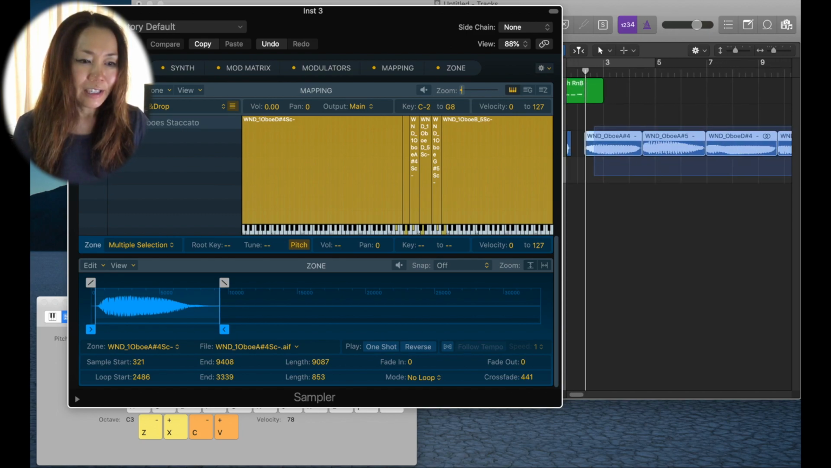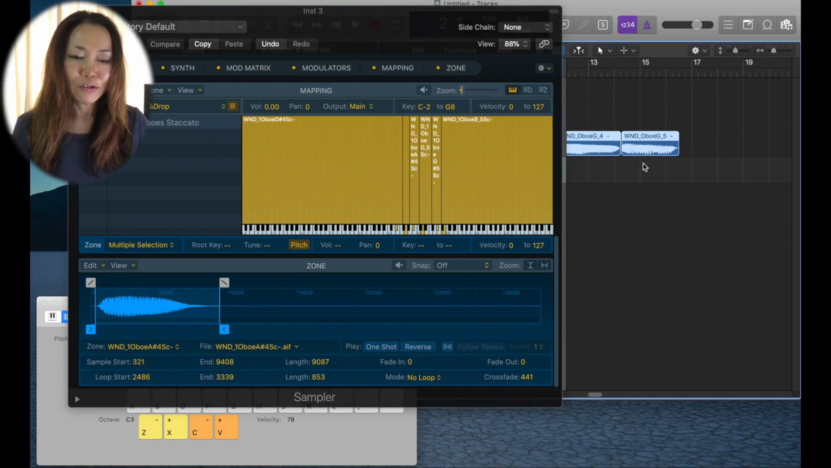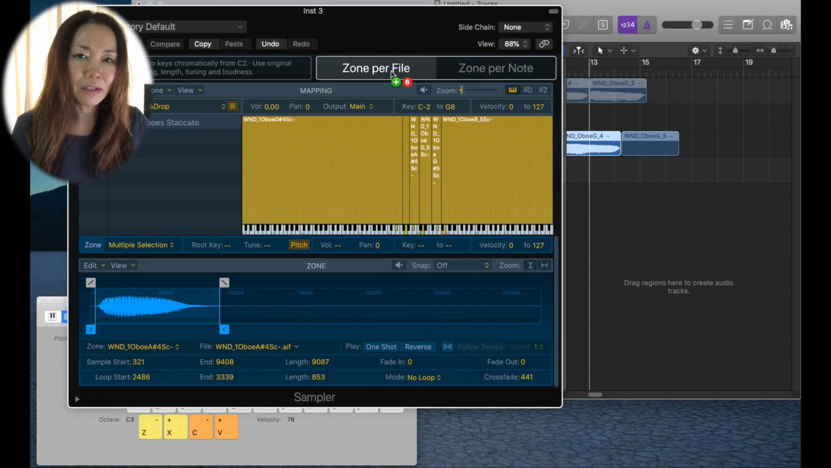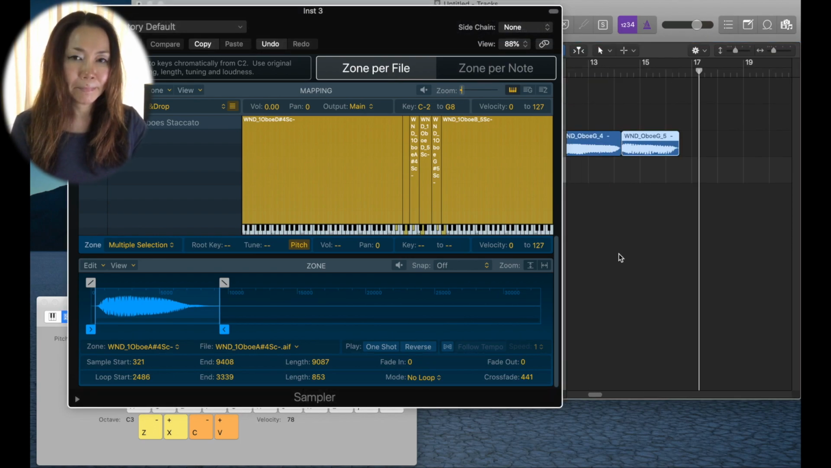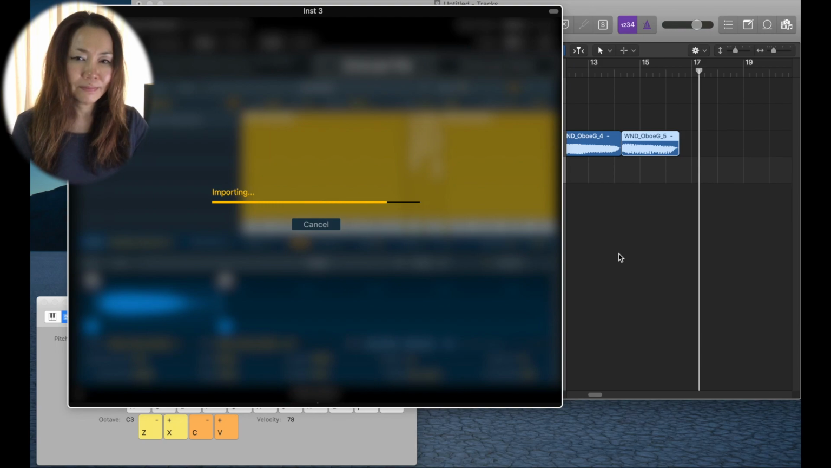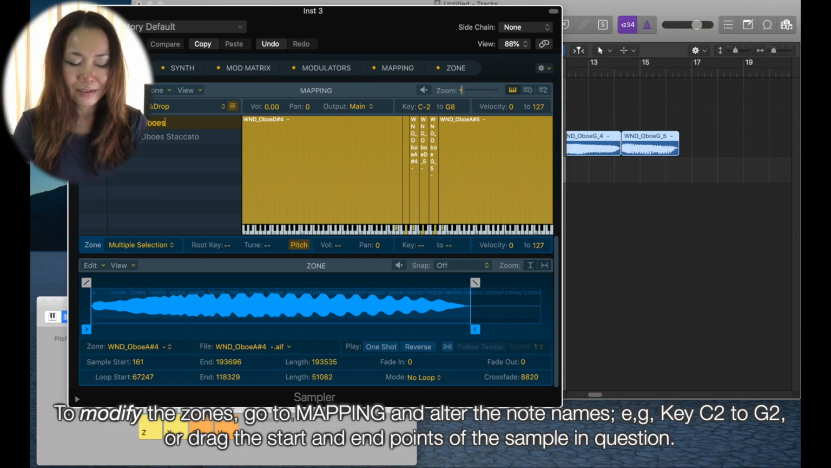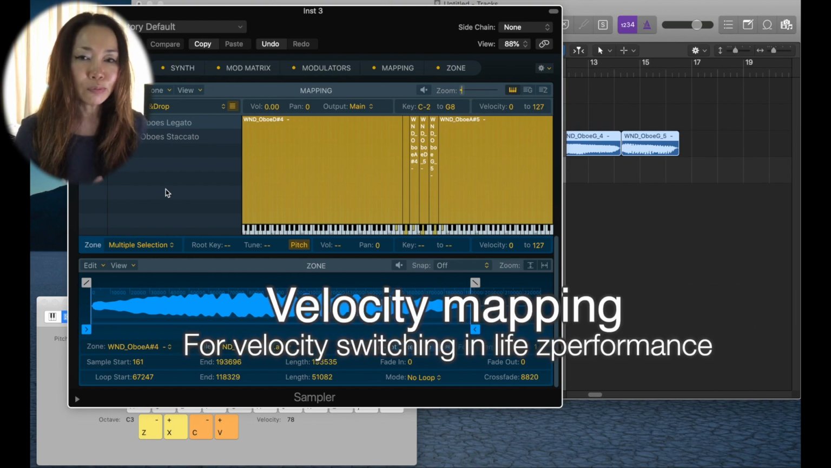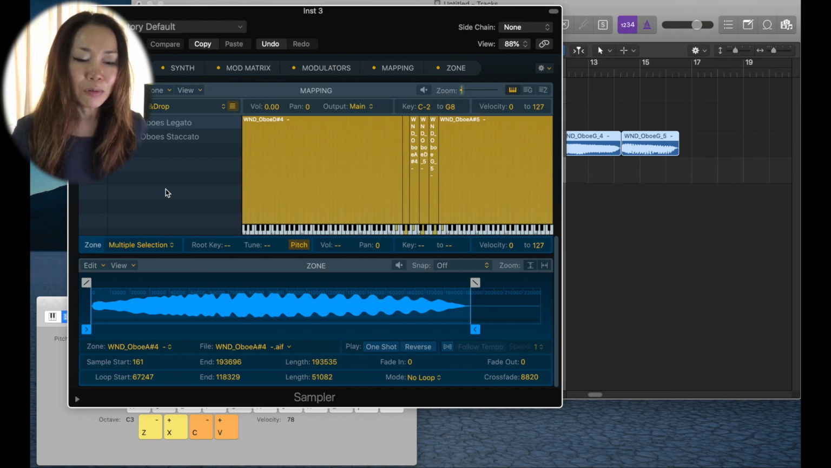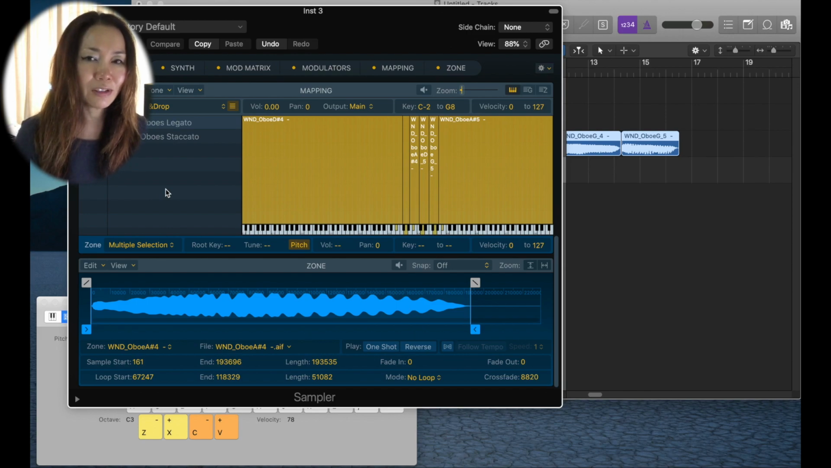Next, we get our legato notes, drag them in to the same category as well, Zone per File Optimized. So how do we create spots for one or the other so we can access one or the other when we want to without having to fiddle with the sampler instrument anymore, say in live performance? We do that with velocity mapping.